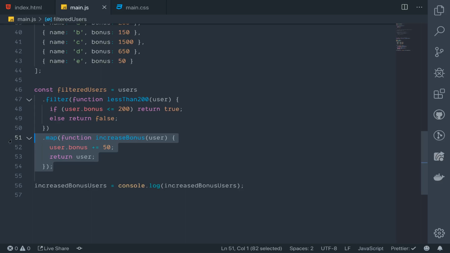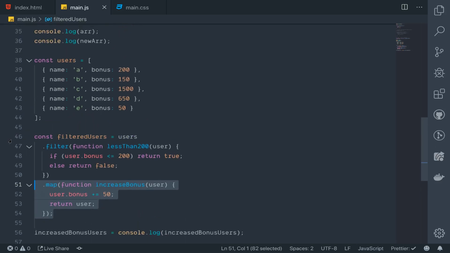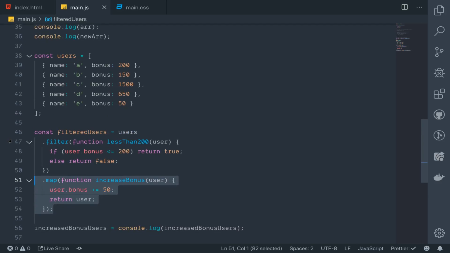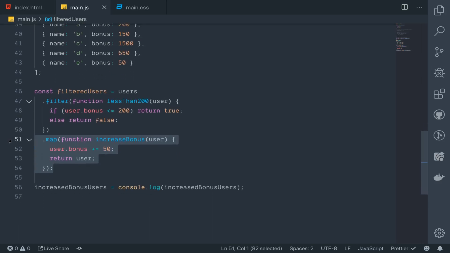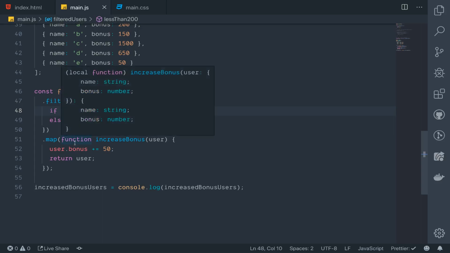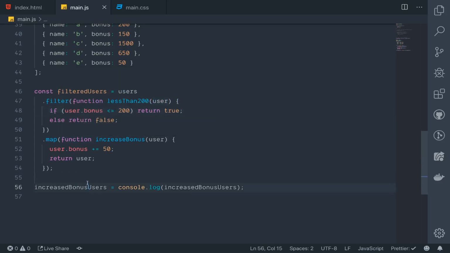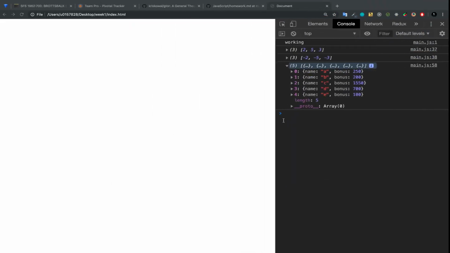So we get the users, we filter, we get only the users with less than 200. So filter would only return the users A and B and E. So we run the map only over these three users. Does it make sense? So you can chain, and this is really cool that you can chain them like this. Understood? Clear?